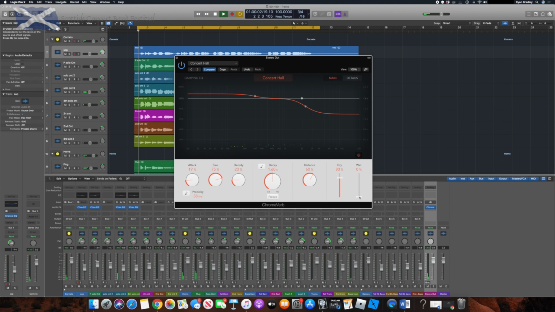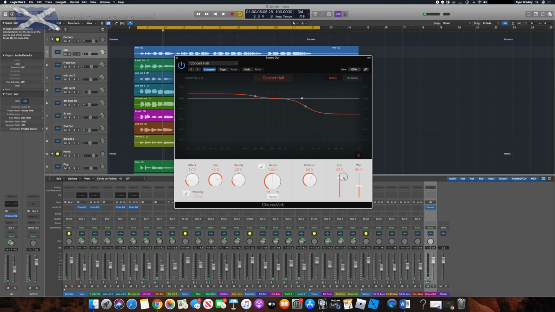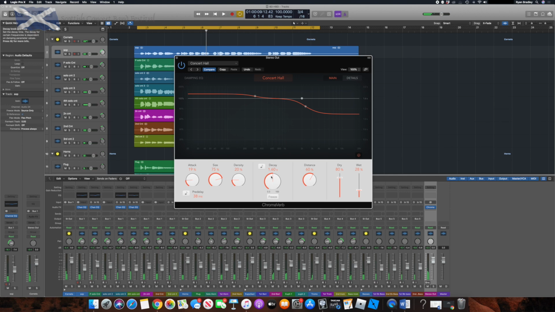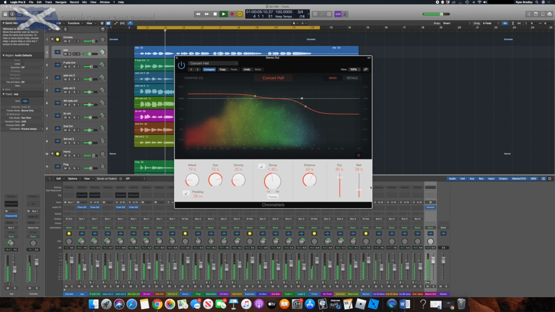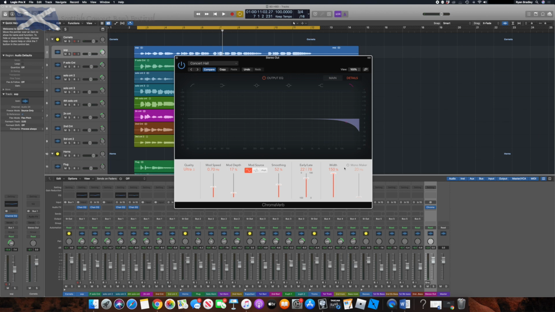So that's dry, this is wet. And that's just ridiculous. So, let's go to 80, and we'll blend in the wet. I'd say for this style of music, that reverb's too long, so I'm going to go down to 1.4. And I also like to put up the stereo width to 150 because it sounds amazing.